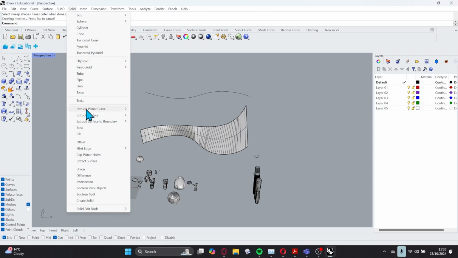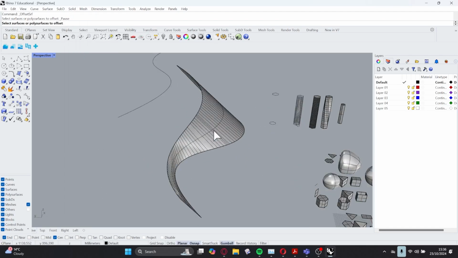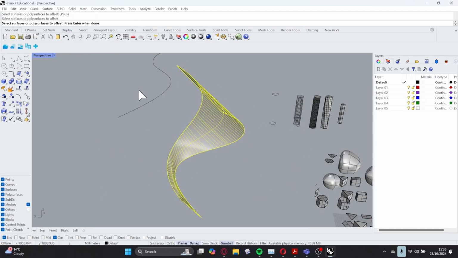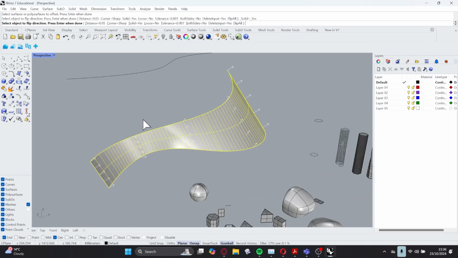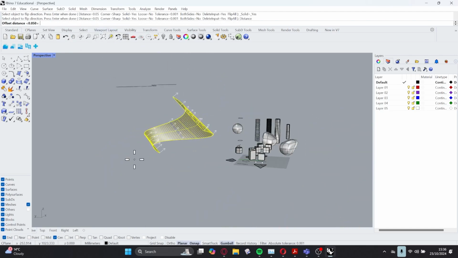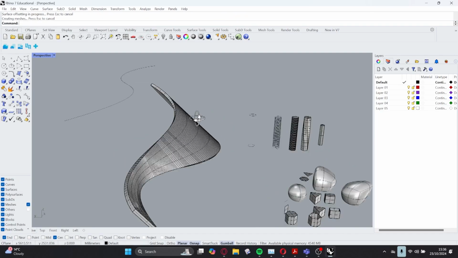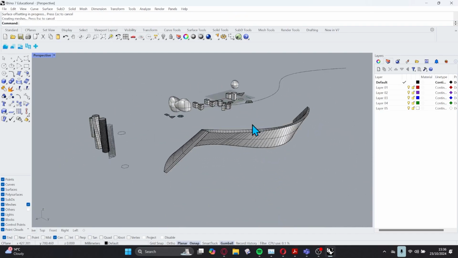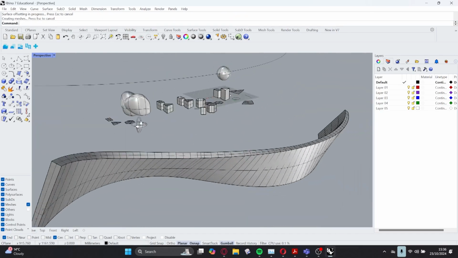And then this time I'm going to choose the offset command. So I can offset this solid, and I can select it. And then it says press enter when done. And then I can specify the distance that I want this to offset. So let's just say it's like 6, maybe 20, because it's quite big. And then I've offset that. So now it has some thickness.